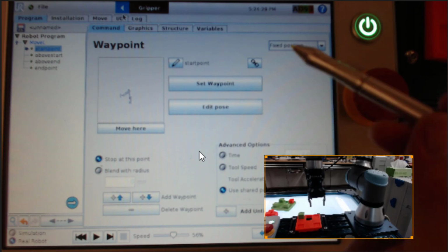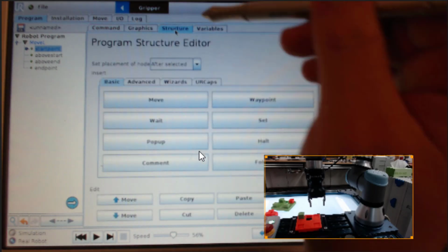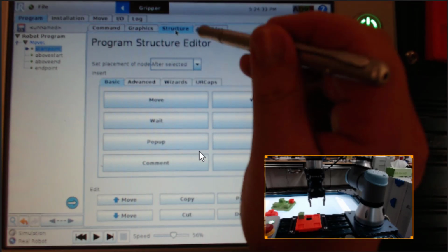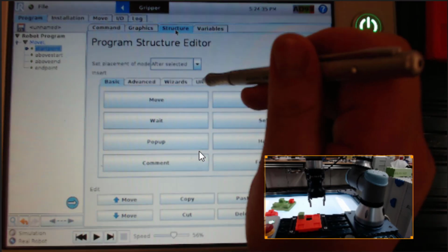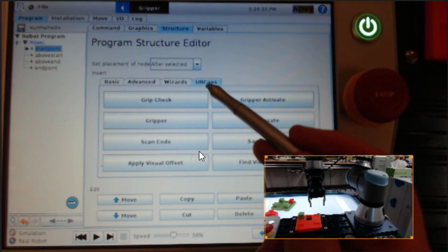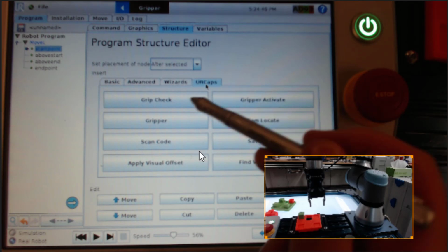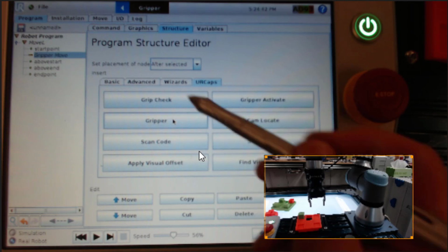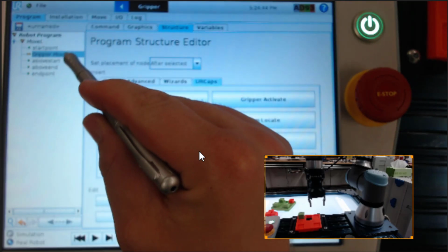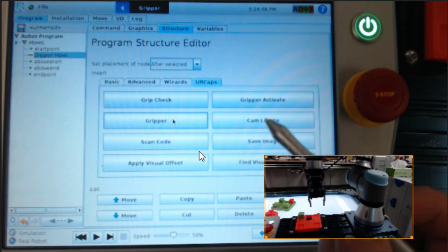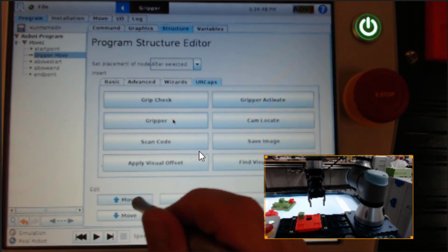So to do that, I'm going to go to structure. So I hit the structure button. Then I go to UR caps and then gripper. So you see how it popped up, the gripper moved right here? So what I'm going to do is I'm going to move it back up.